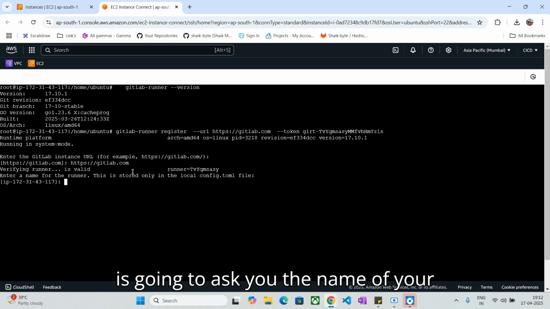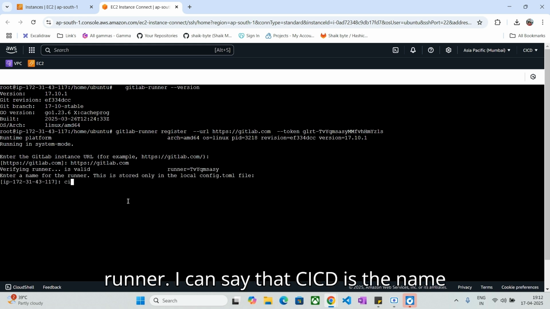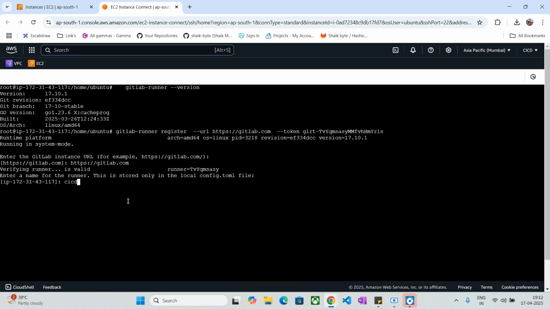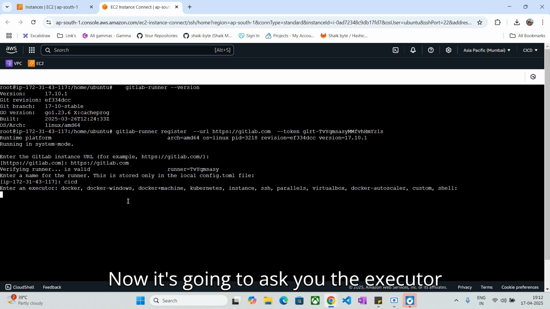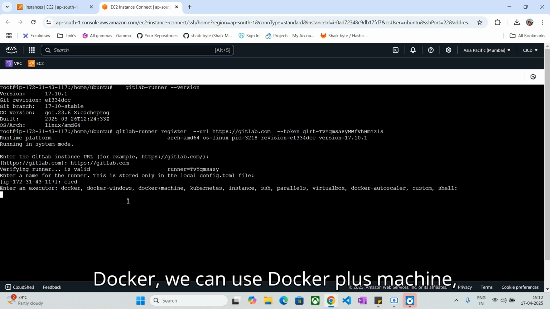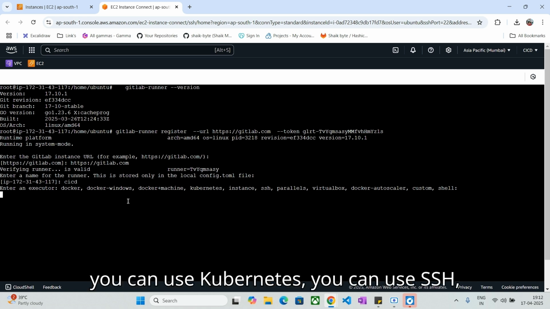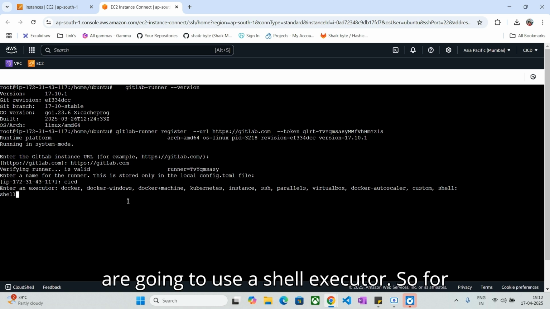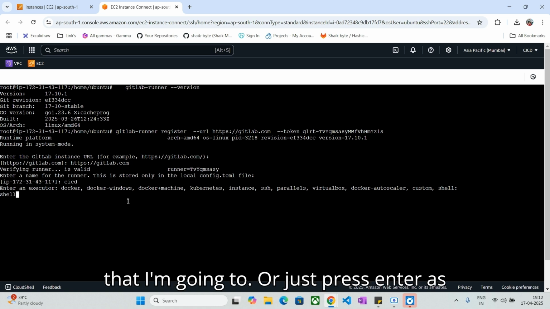And now it is going to ask you the name of your runner. I can say that CICD is the name of my runner. So we can use this runner here. Now it's going to ask you the executor type, which executor type you would like to use. You can use Docker, Docker Machine, Kubernetes, SSH, or a shell. So in this series we are going to use a shell executor. So for that I'm just going to press enter for shell.